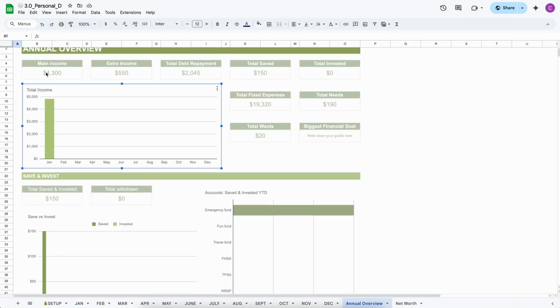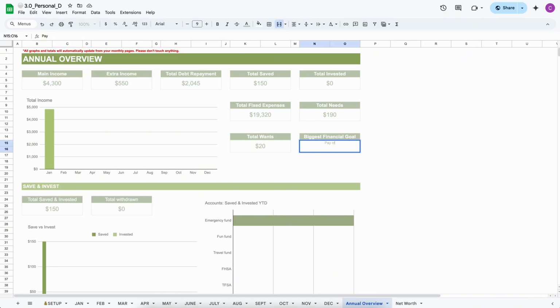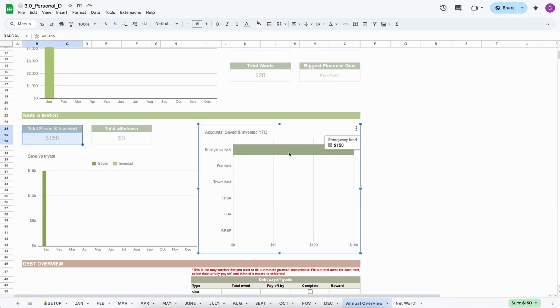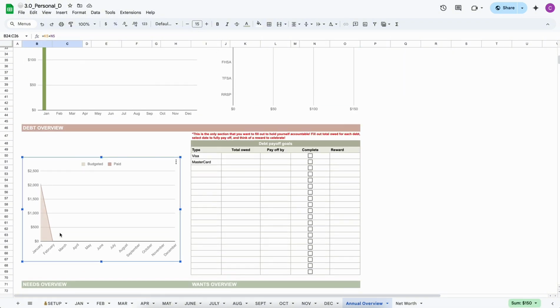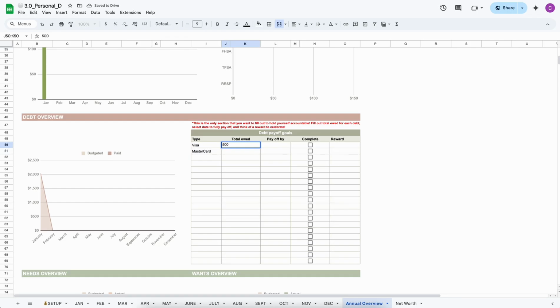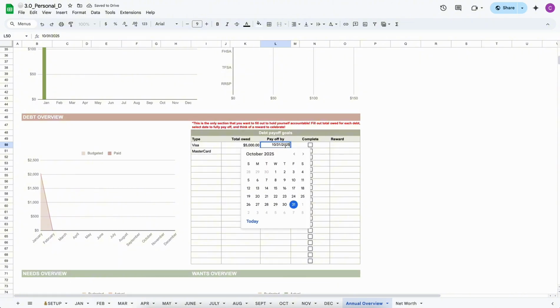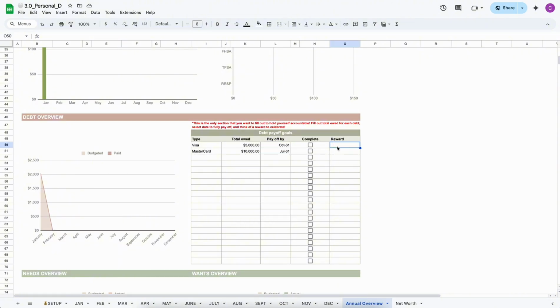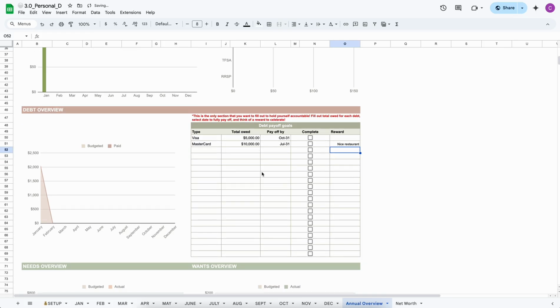And then for the annual dashboard, this is just going to give you a really nice snapshot of all of the different categories where you spent your money, how much money you made, how much you made under your main income versus extra income, how much you've withdrawn from your savings, things like that. And if you do have the debt template, you have a debt payoff goal where you can really visualize when you want to pay off any of your debts by, and any rewards and things like that that you want to add into it for some extra encouragement.